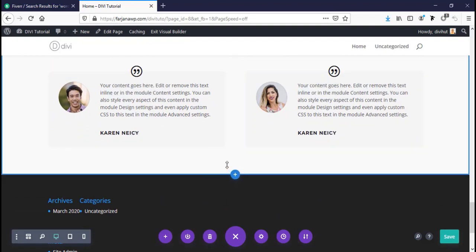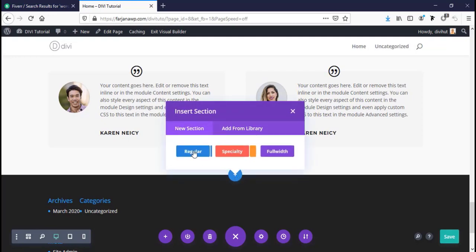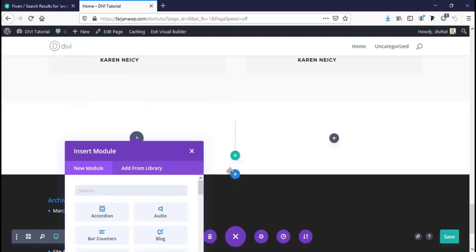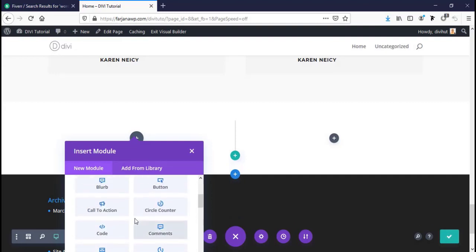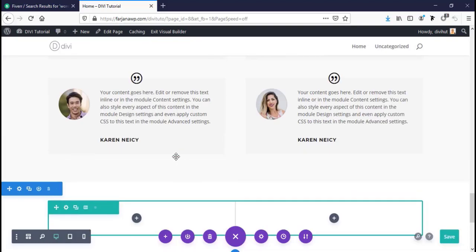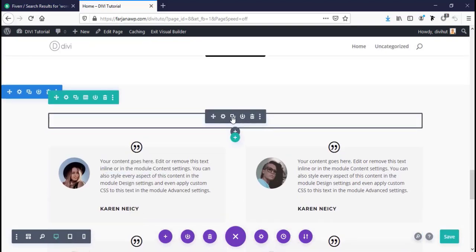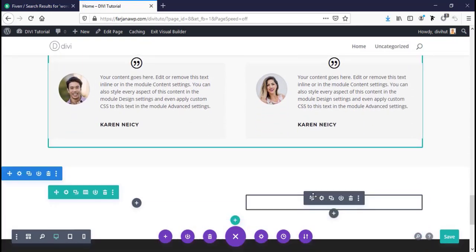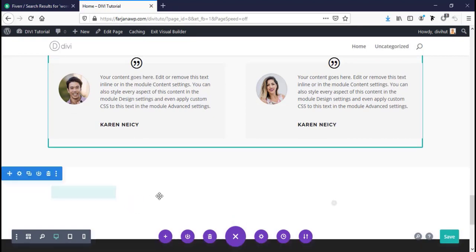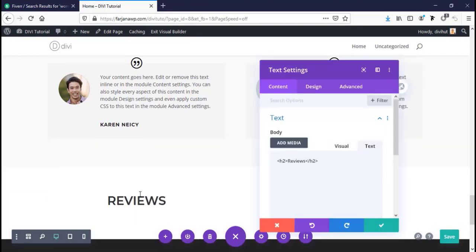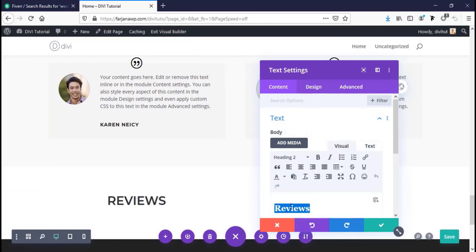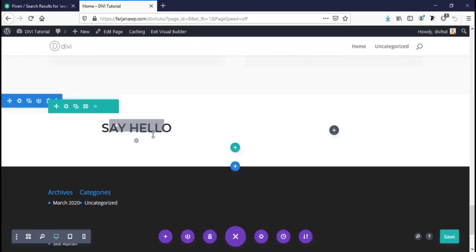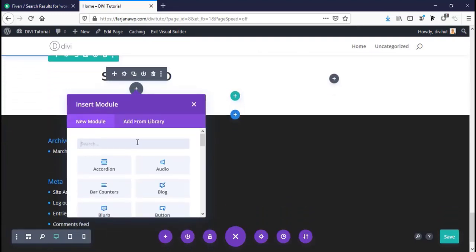So for this I'm adding a new section, regular section, 2 column, and for the left side we can add some text. I'm adding text, or just duplicating this title, just pasting it here. Sorry, just moving it to the left, changing the text, say hello, and here we can add some contact information.